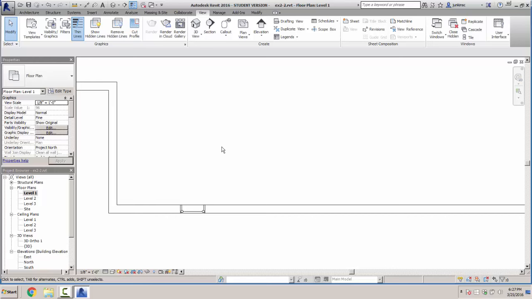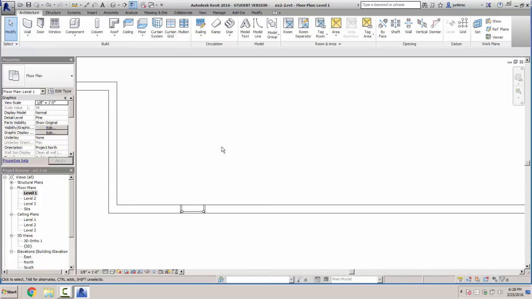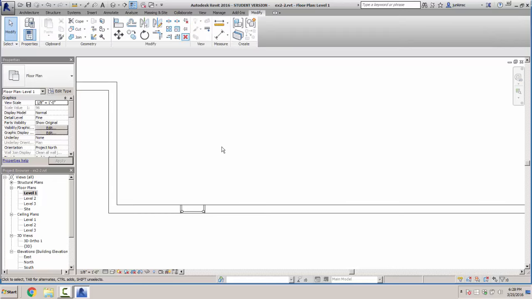Now what we're going to do is we're going to select the array tool on item 20 on page 230. So go back to our architecture. Actually, I got to go to the modify. We're going to select array. Give it a second. And we're going to select the midpoint of this window. Select the window so it highlights.